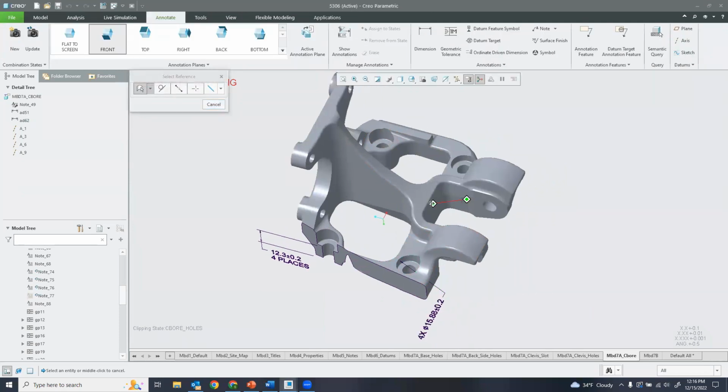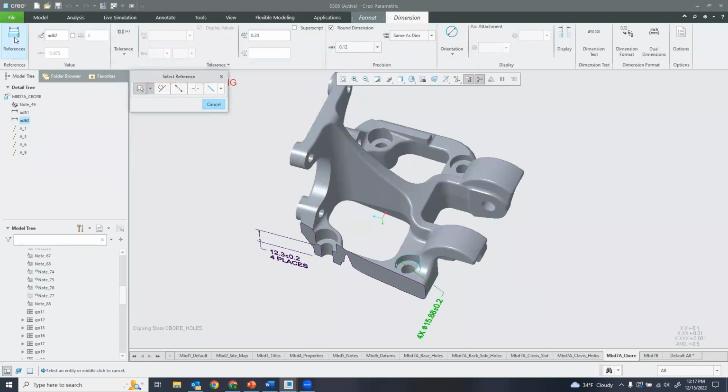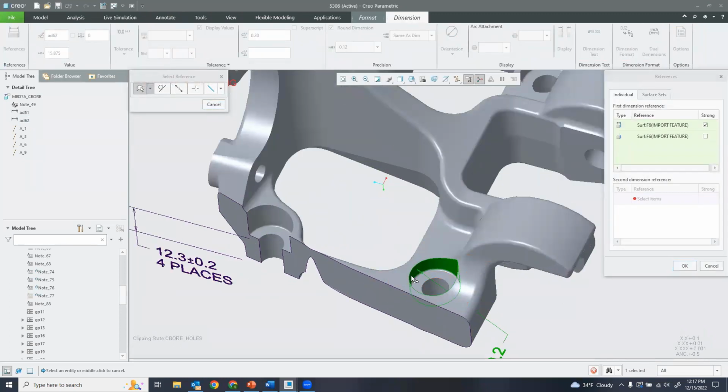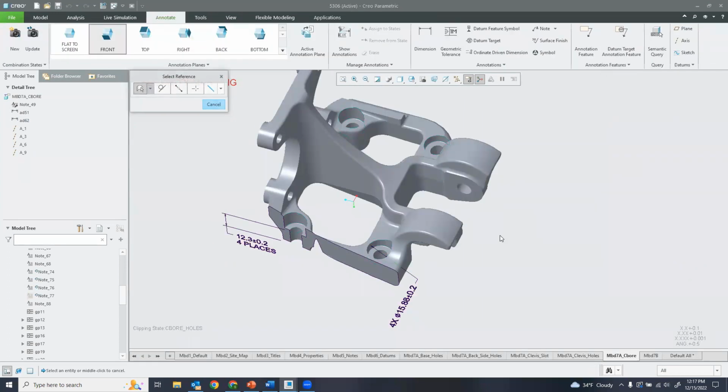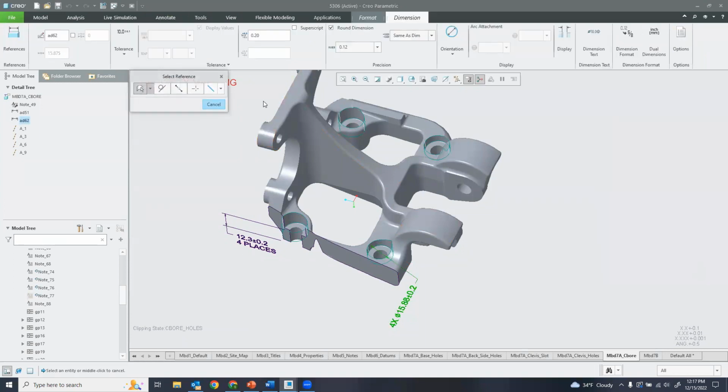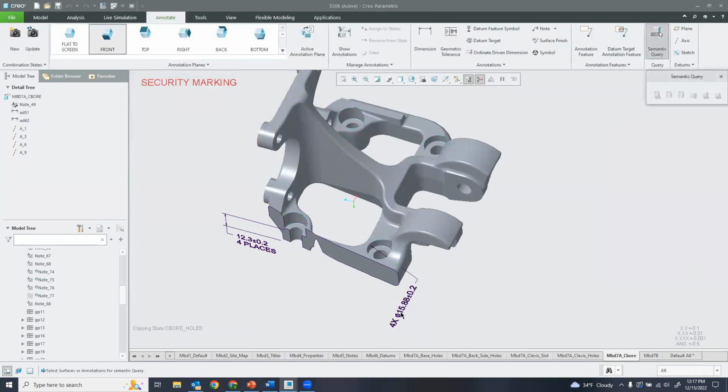But I can also reference this annotation with the actual geometry. So let's go ahead and do that. I'll click on our annotation here, and we'll select all the correct surfaces that have to do with this dimension. Okay, so now if I open up my semantic query and click on this, you can see that all the correct holes are selected, or referenced by this annotation here.